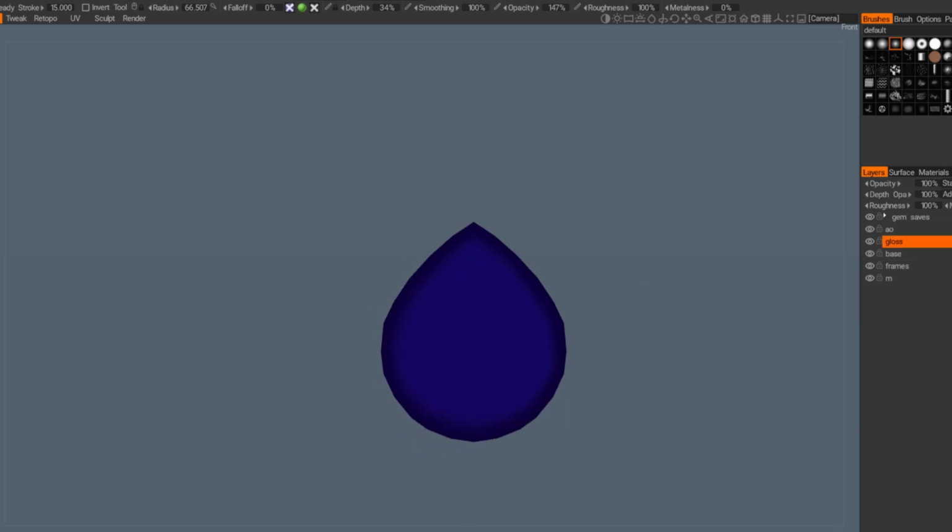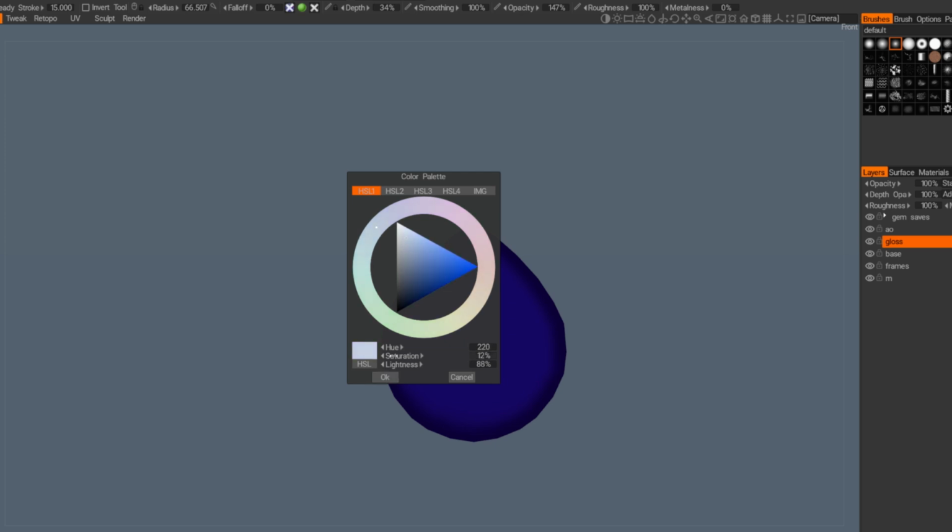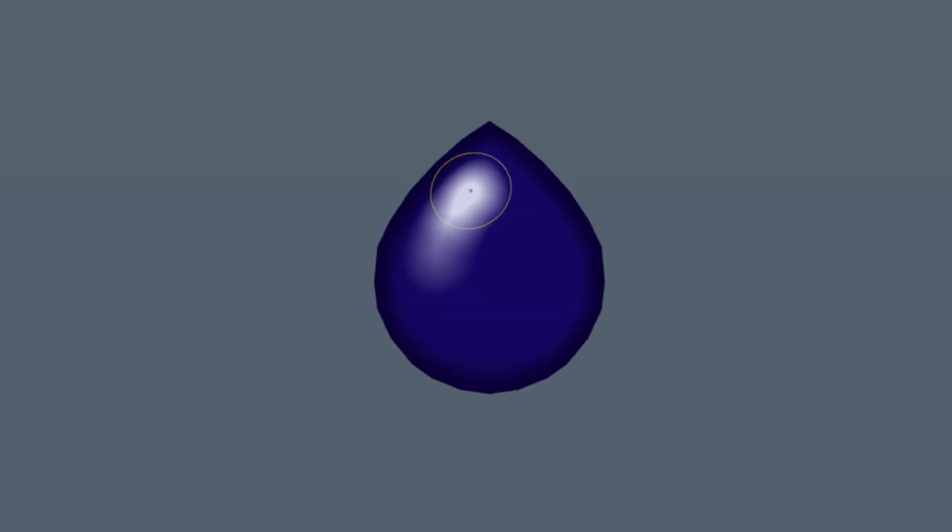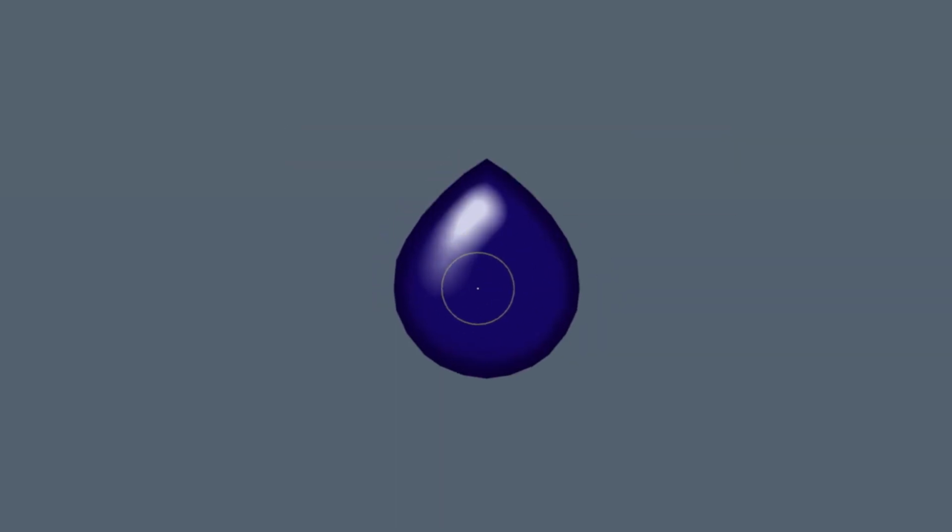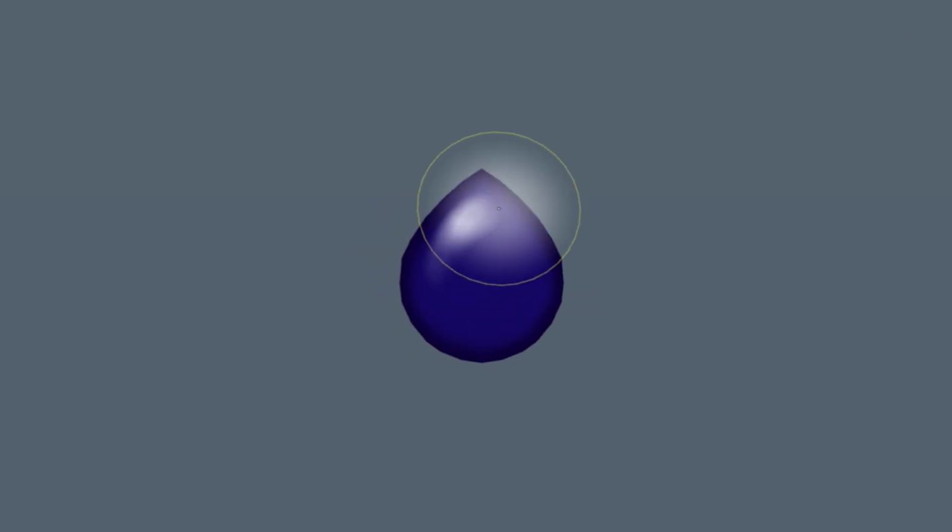Then I create a new layer, it's our glossiness. All the gems have glossiness, and with the glossiness we're getting the forms for the gem. It's very important. And even with a similar mesh it could look pretty different, depending on how you paint it.